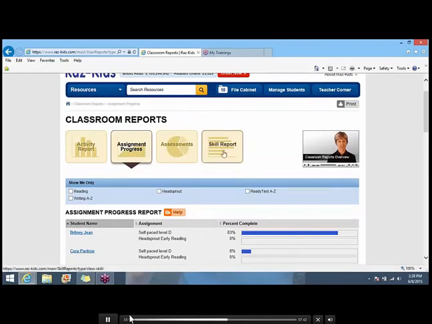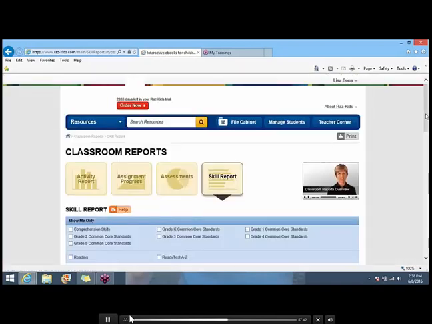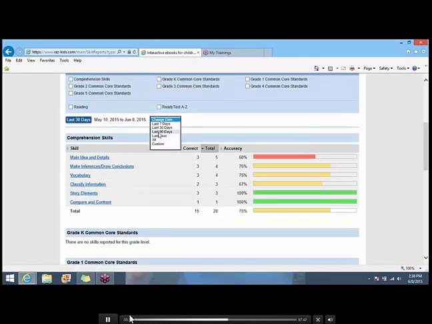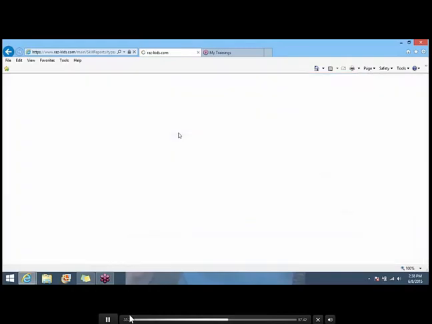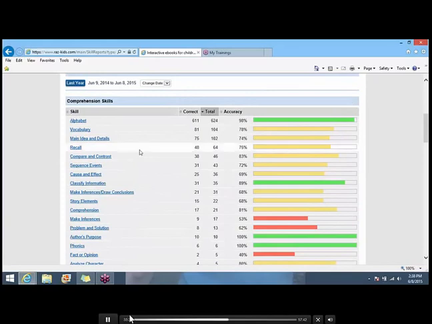One report I really like is the skill report. This will give you a lot of great information to inform instruction. Now I'm looking at the last 30 days, but I'm going to make it for the last year so that I have more data. You can see this report is going to break down all those comprehension quizzes that the students took by skill. So you can see here for compare and contrast, my students have answered 38 questions correctly out of 46, and their accuracy with that skill is 83%.